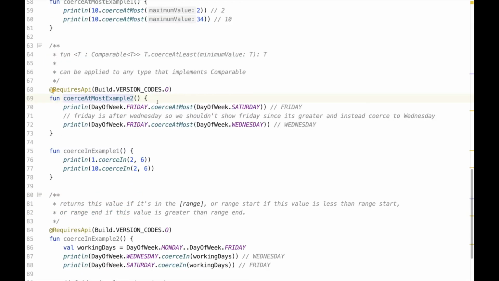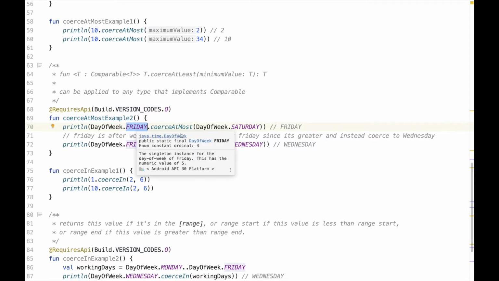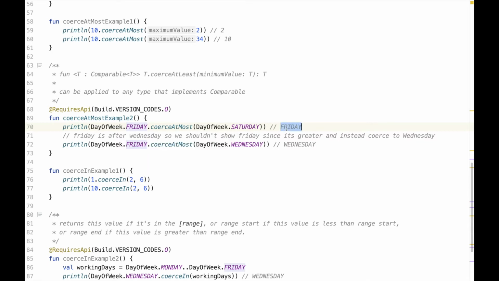So this one, we'll take Friday, right? And we want to coerce it to Saturday. So Saturday is bigger than Friday, right? And so Friday is below the maximum, so we want to return the value itself. And so we return Friday.